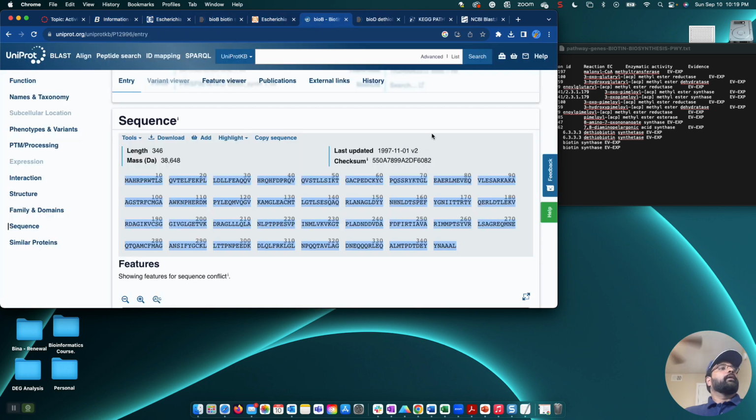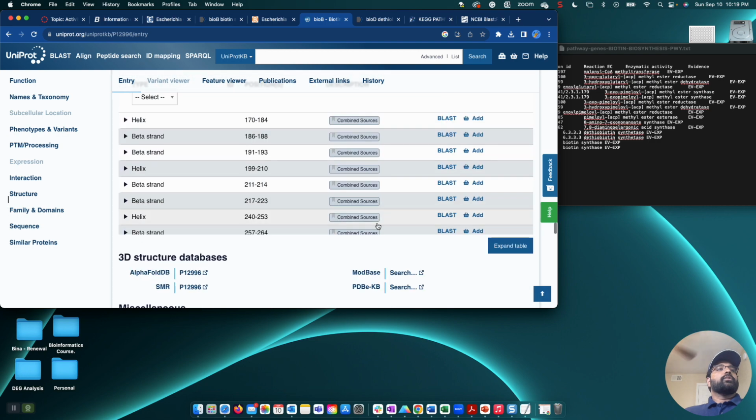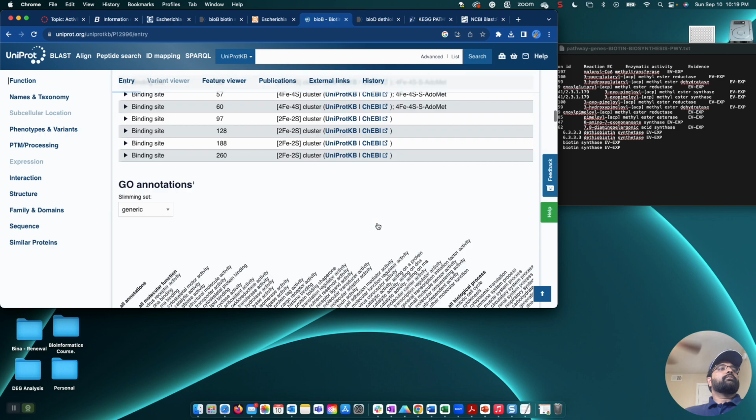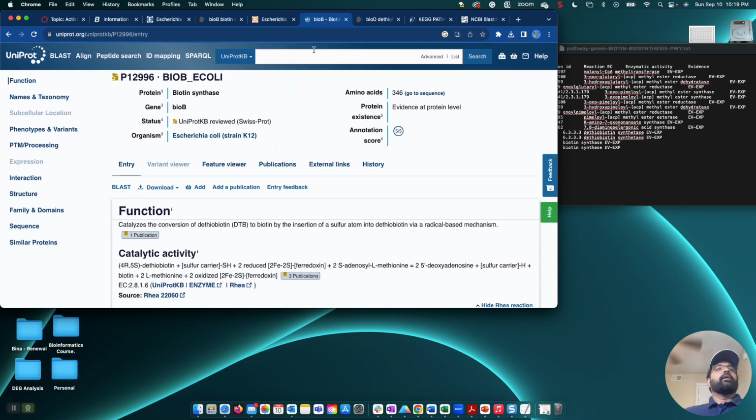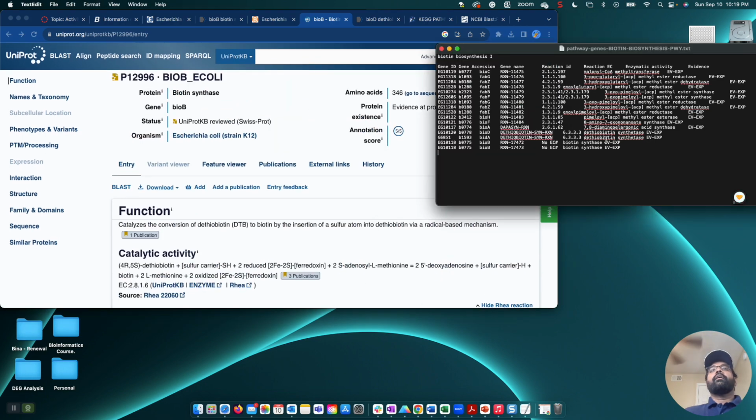I'm going to go back here. So yes, this is where you find the sequence of the gene. So like this, all you need to do is just look up each enzyme from here, going from dethiobiotin synthetase, 7,8-diaminopelargonic acid, and so on.